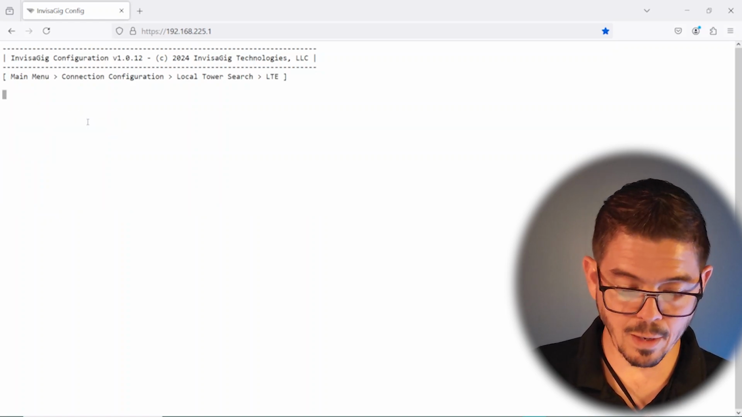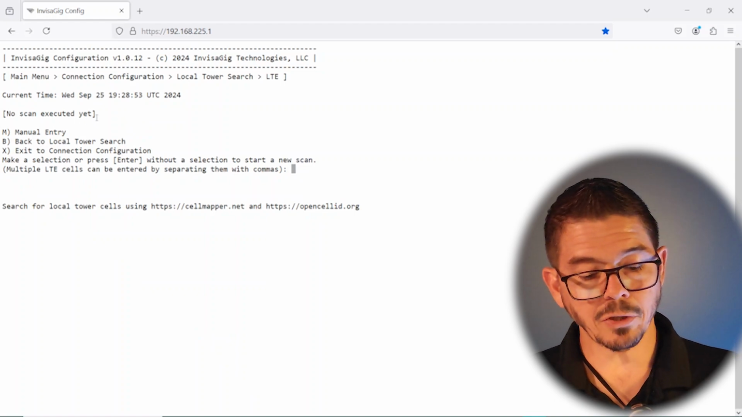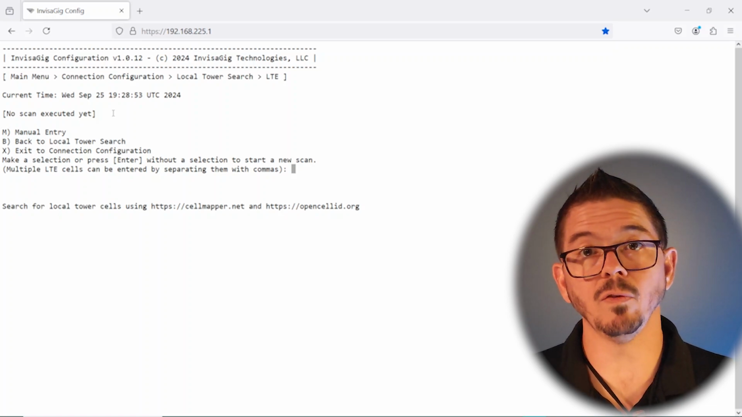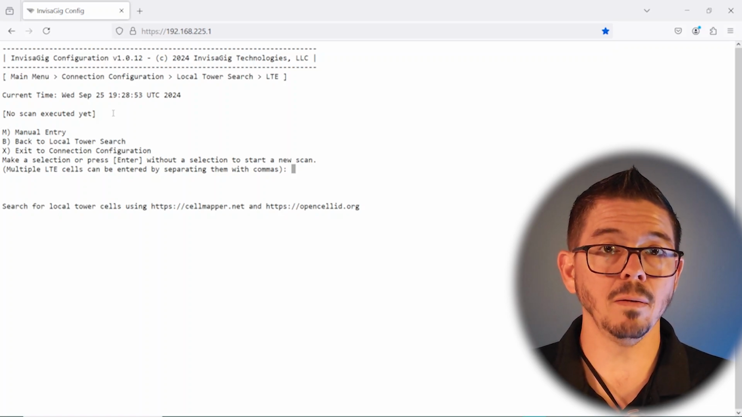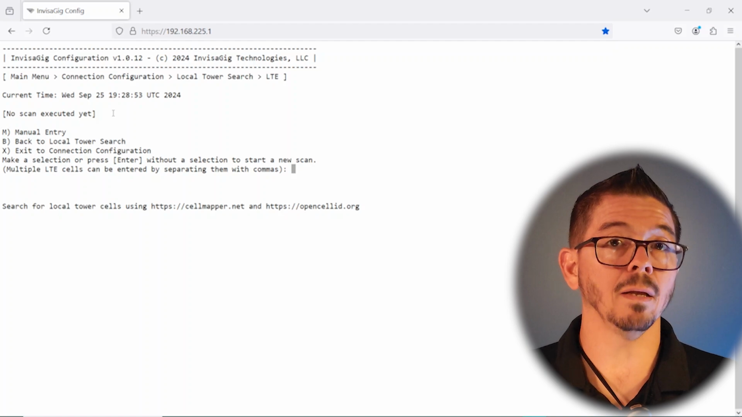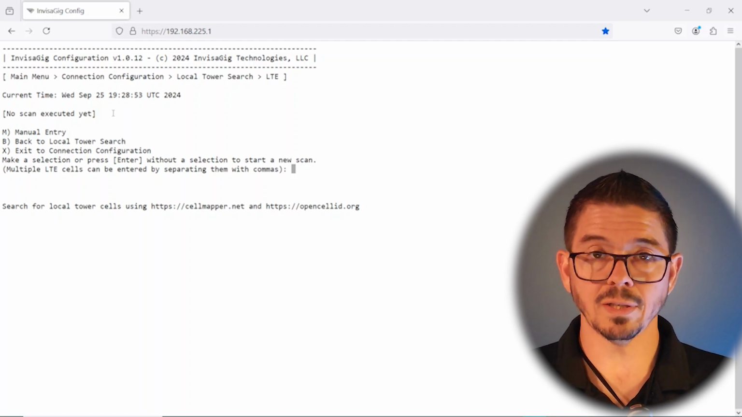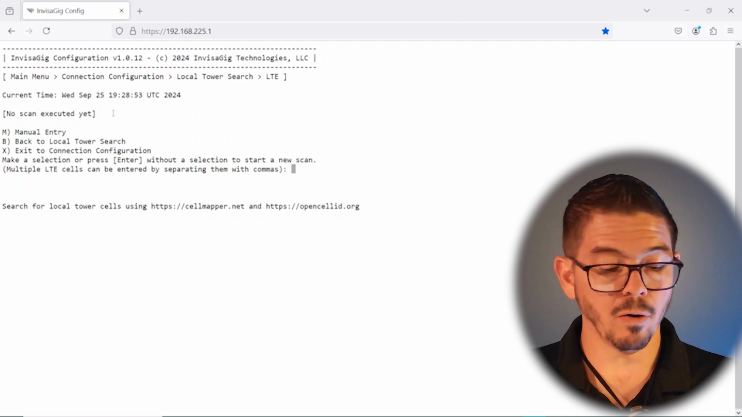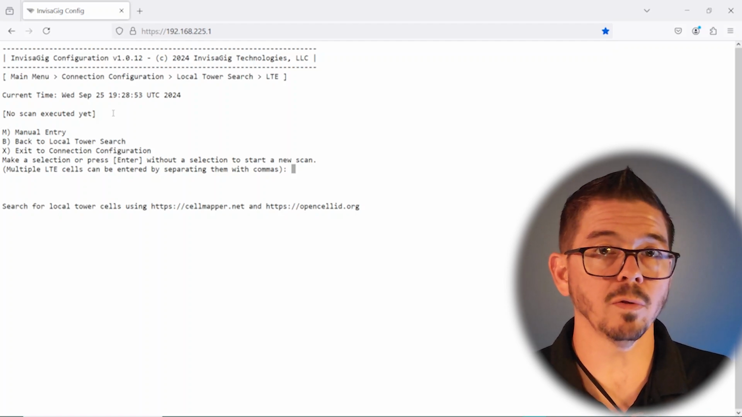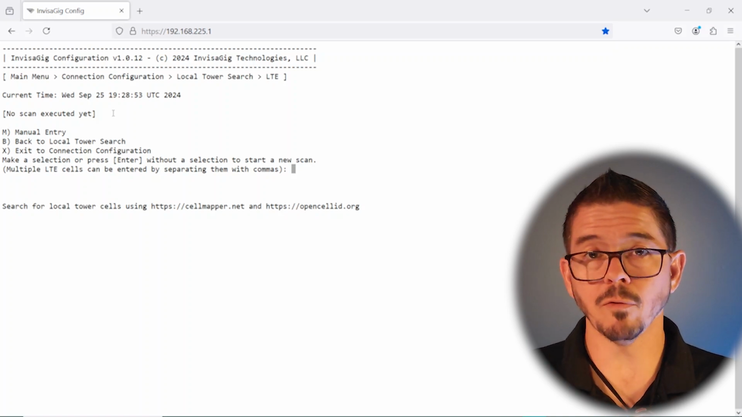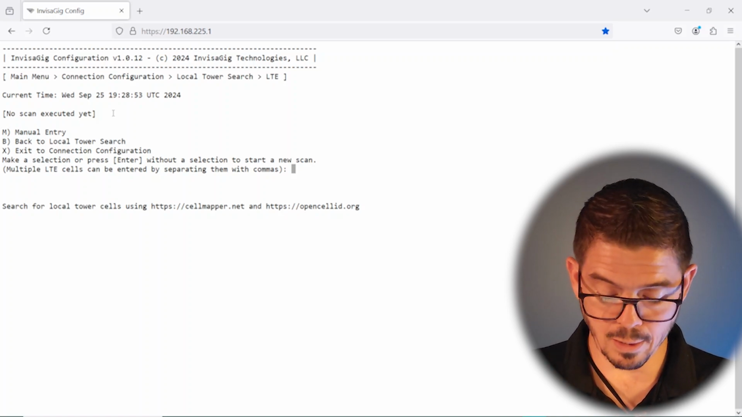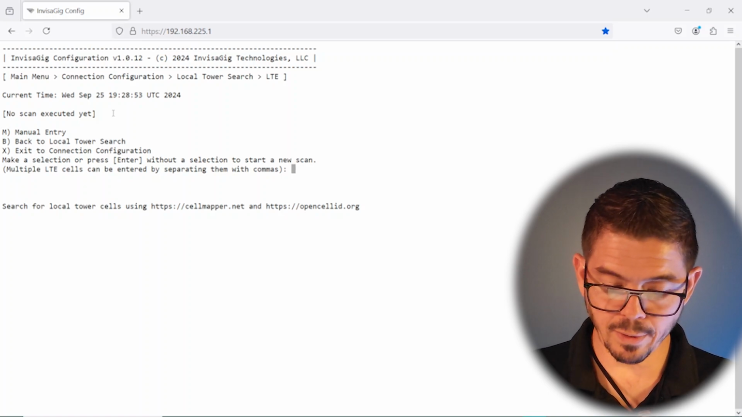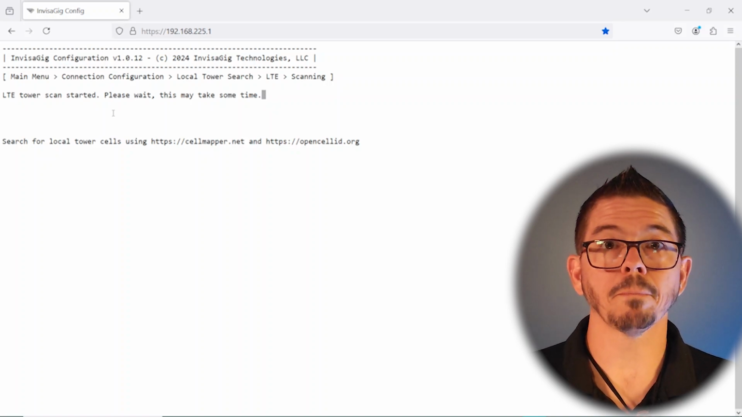I'm going to go with the LTE option, and it actually says here the current time as well as no scans executed yet. So on this InvisaGig, I've not yet committed any scans. If I had, and we'll see this in a bit, it'll show you those scans without having to rerun more scans. And you can utilize that to enter anything you want. If you know the information for this, you're an expert at this stuff, or you've done it before and you know what to enter manually, you can hit M for manual and enter manually. Otherwise, just hit enter and it will run the scan.